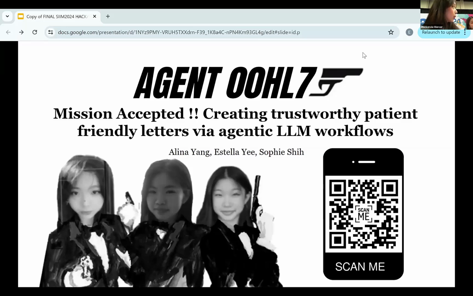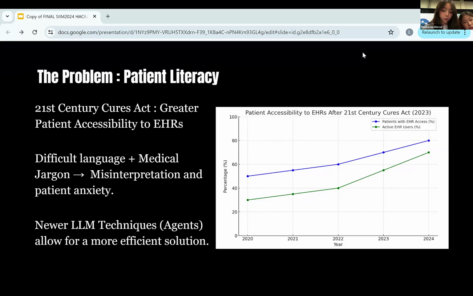You can scan the QR code if you would like to follow along with our presentation. So our mission is to create trustworthy patient-friendly letters via agentic LLM workflows. I'm Alina. I'm Estella. And I'm Sophie, and we go to Stuyvesant High School in New York City.